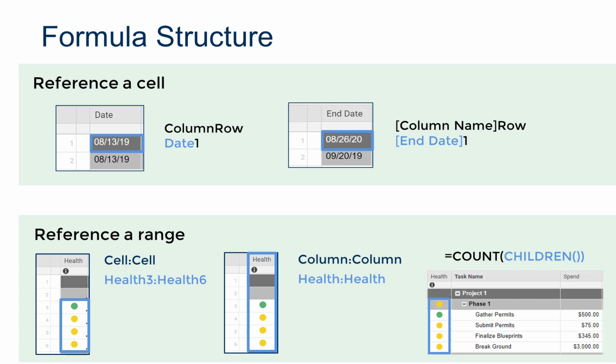Your formulas also reference a range of cells, and there's a variety of ways to do that as well. You can either be very specific, referencing an exact cell to another exact cell. You can reference an entire column, repeating the name of the column separated by a colon, or a method that's unique to Smartsheet is using the children function. And what children represents when you're writing a formula is telling Smartsheet you only want to include the rows that are indented below the cell that the formula is in.